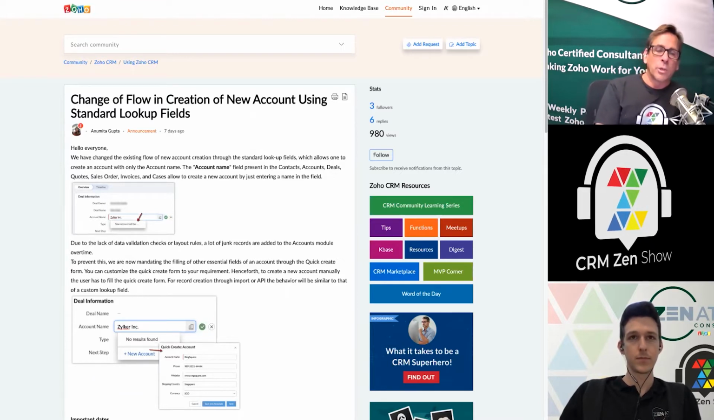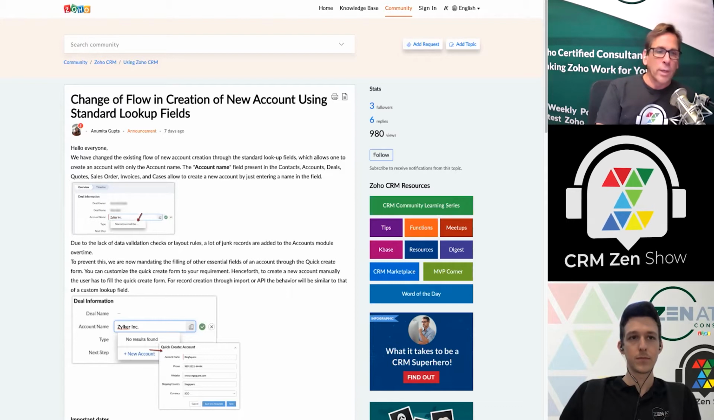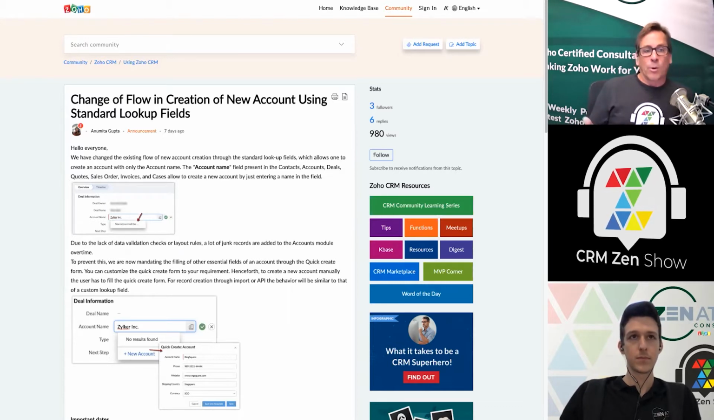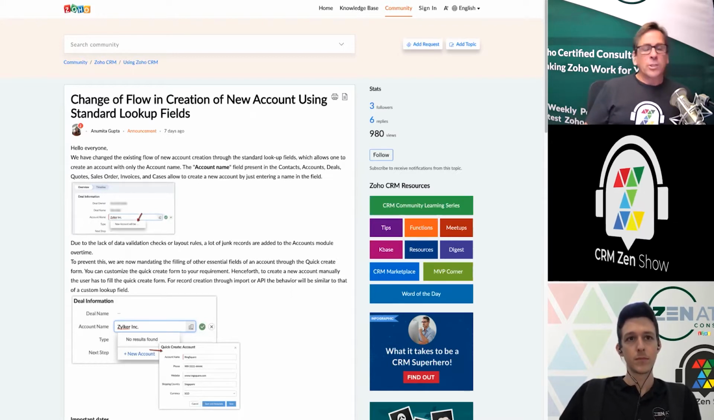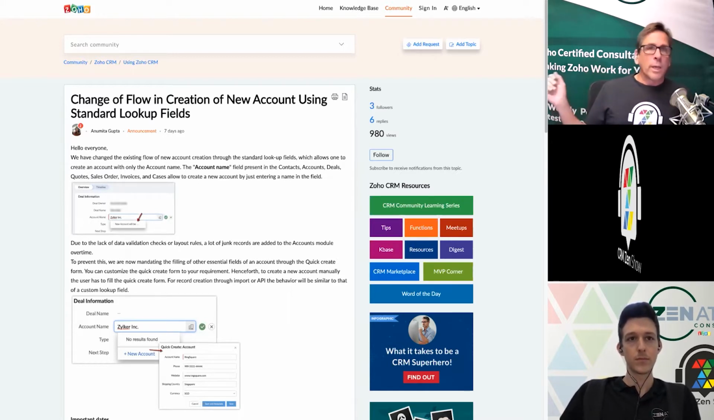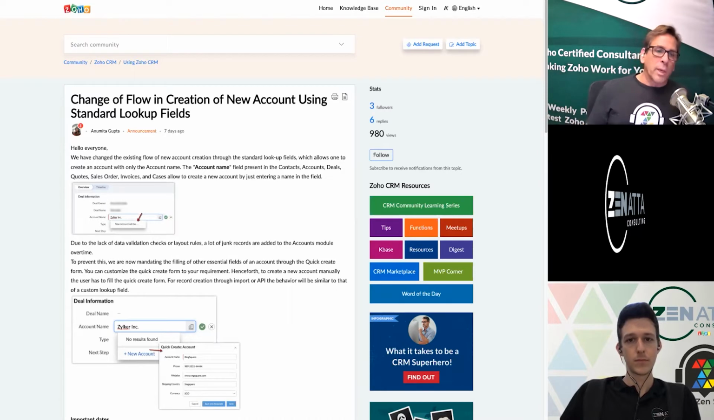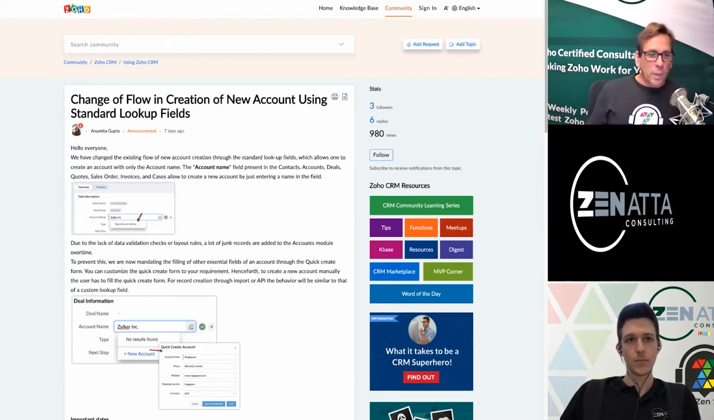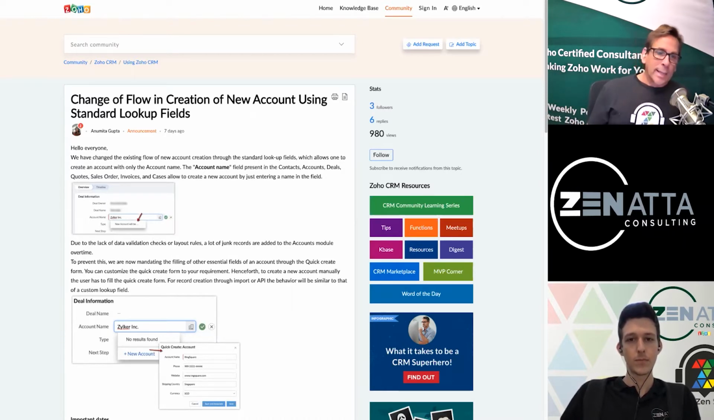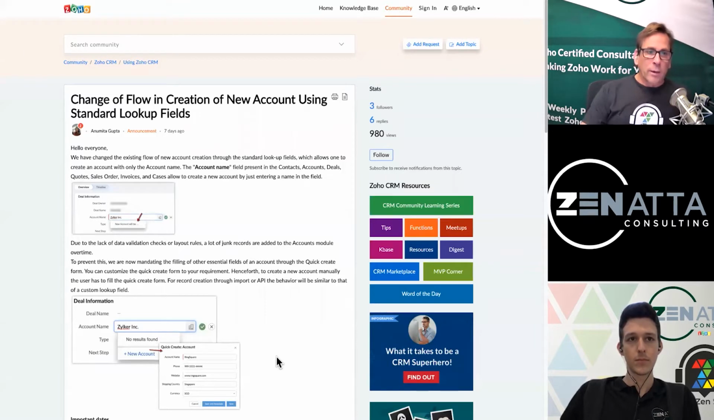If you are in the CRM and you're creating a contact and you want to assign an account to that contact, but the account doesn't exist, in the past you could just type an account name. When you saved the record, it would create an account, but the account would have nothing but a name and it would be completely blank. That is not going to be allowed anymore.